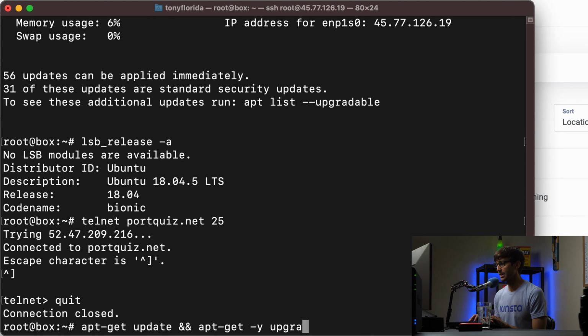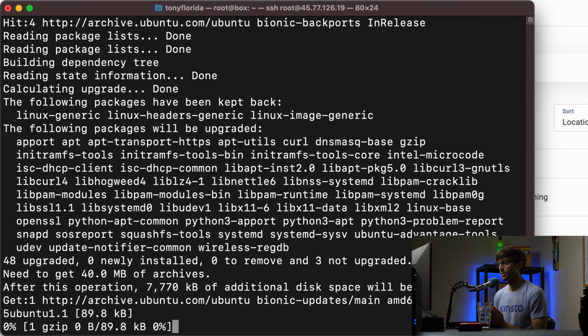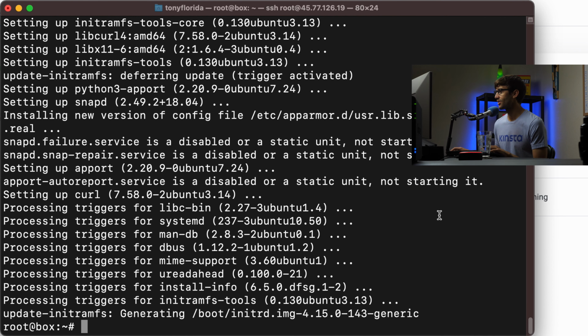And this will just go ahead and get the latest version of the packages on our system and update them. So we will skip forward through this. All right, our system is up to date. So let's go ahead and install Mail-in-a-Box.